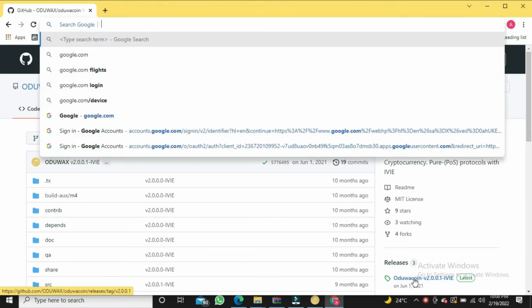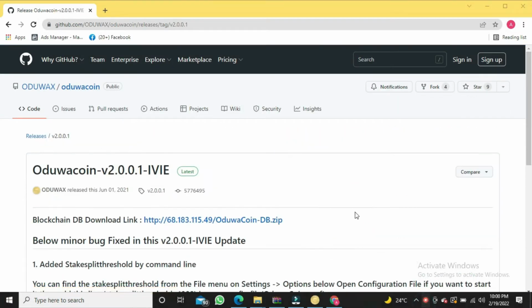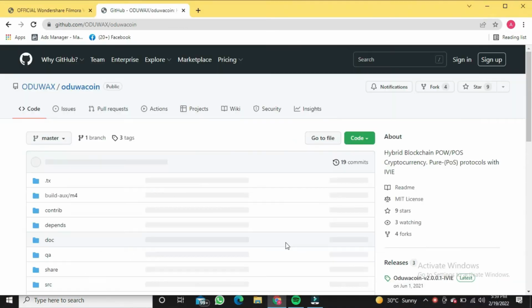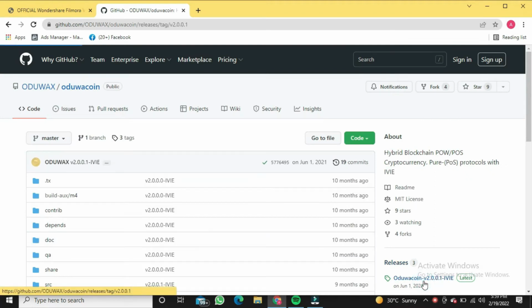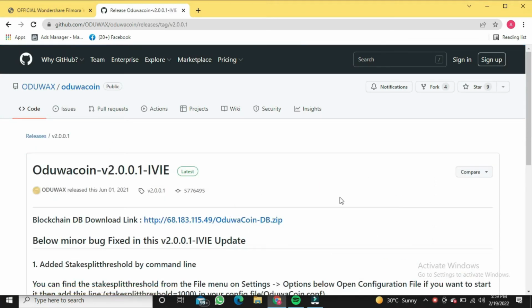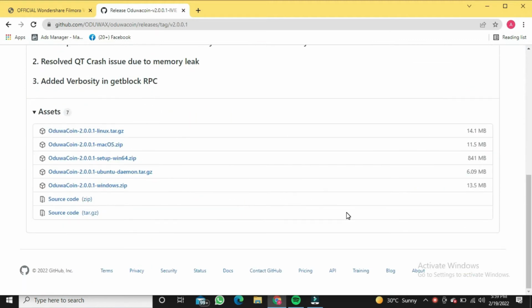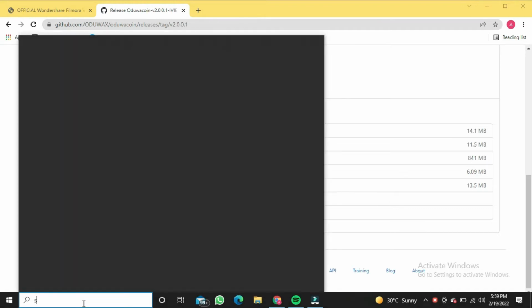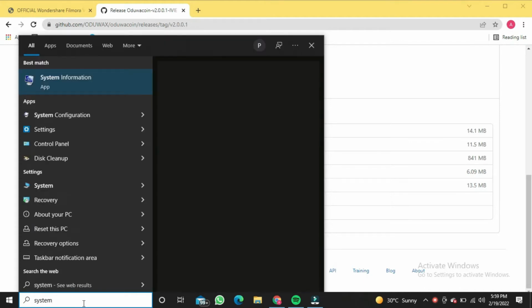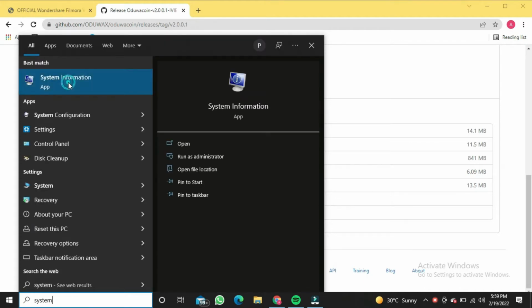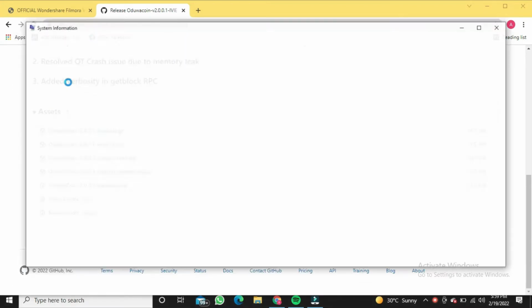So on the right side in releases, you can see Oduwacoin version 2.0.0.1. I'm going to repeat it and show it to you. Oduwacoin version 2.0.0.1. When I click this, I will have all the download links over here for Linux, Mac OS X, and all the other operating systems like Ubuntu, Linux, 32-bit, 64-bit, everything.